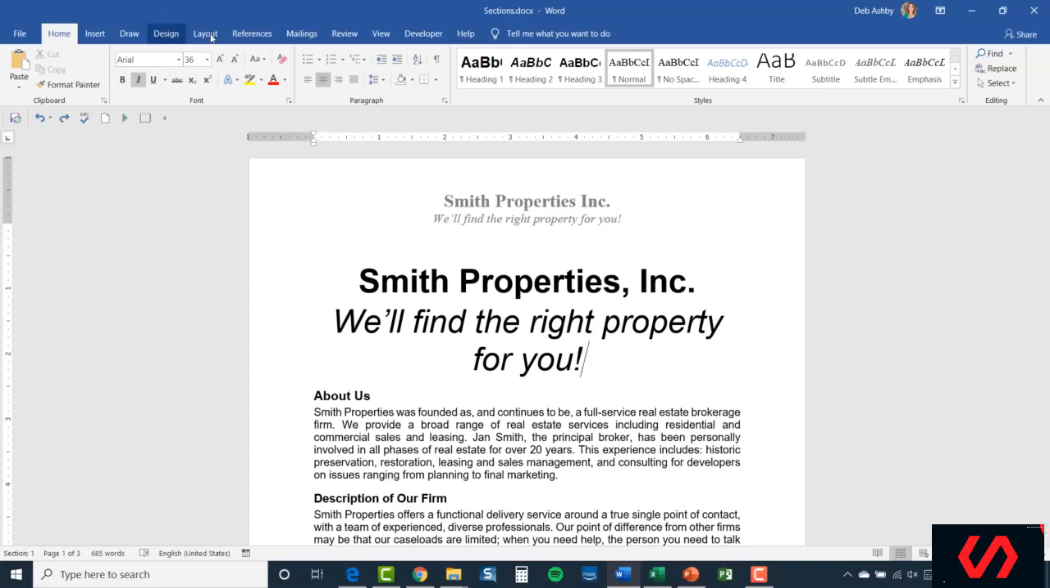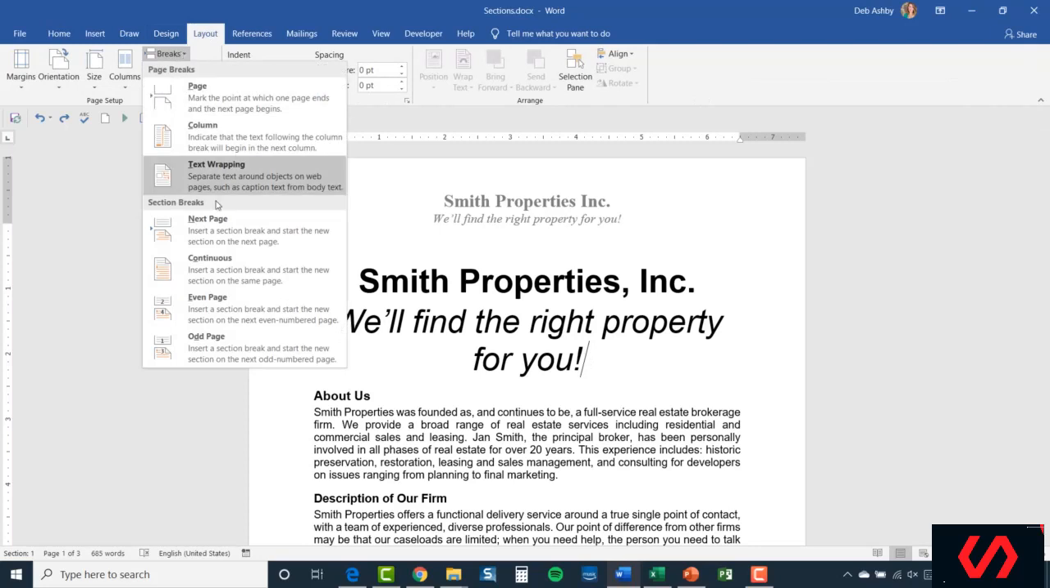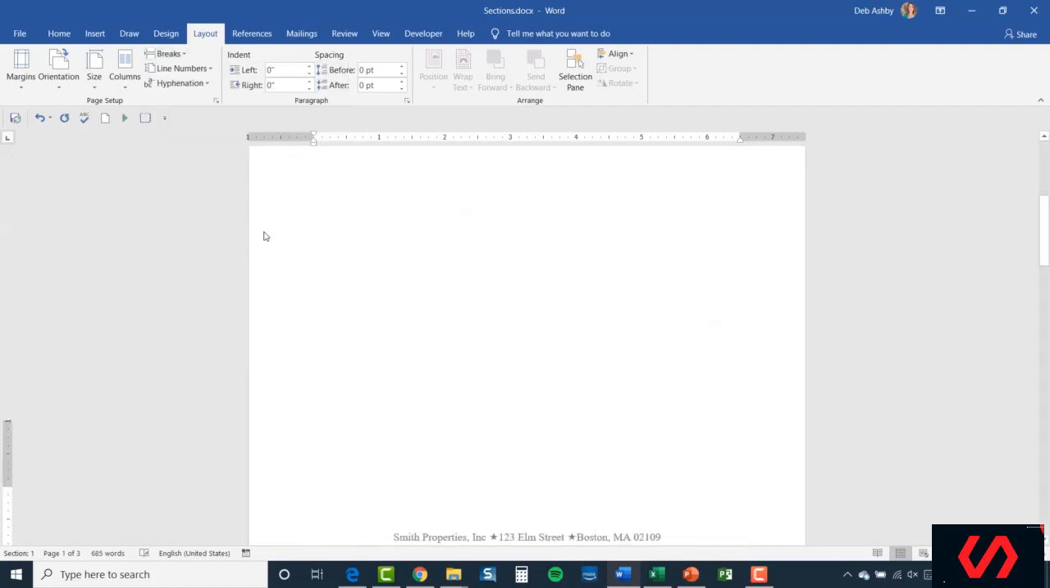So I'm going to jump up to the layout ribbon, and I'm going to go to this breaks drop down. You'll see the bottom half of this drop down says section breaks, and there are a number of different section breaks that we can utilize. So for this one, I actually do want to push all of that text down onto the next page. So I'm going to use the next page section break. And you can see there, it says insert section break and start the new section on the next page. Now remember, when you click on this, it's going to insert the break wherever your cursor currently is in your document. So really important to make sure that you're clicked in the right spot. So I'm going to click it.